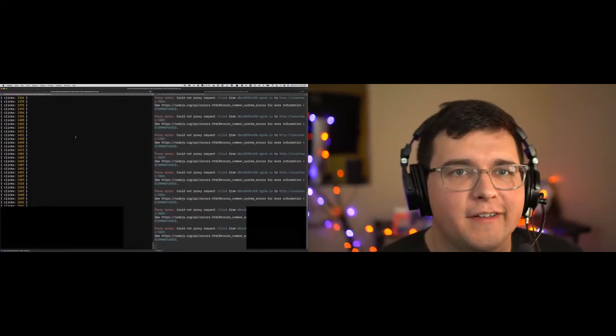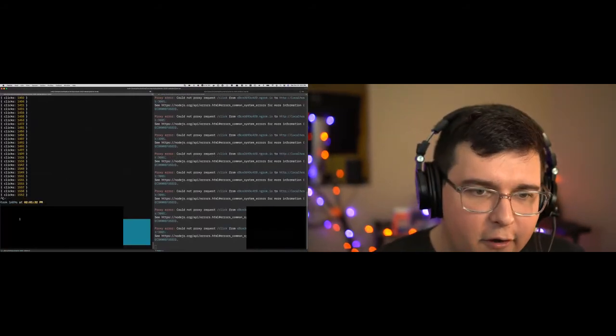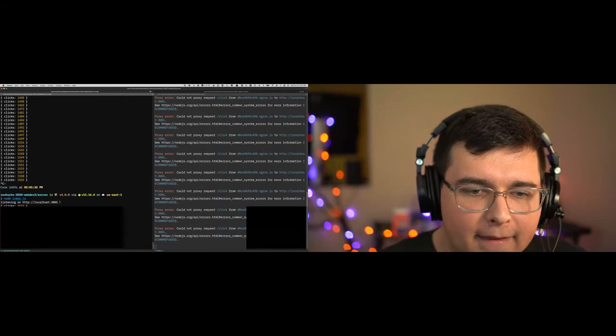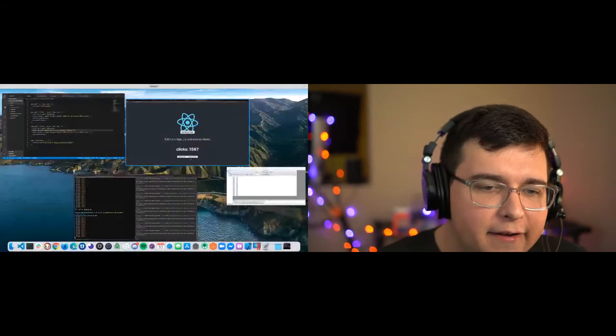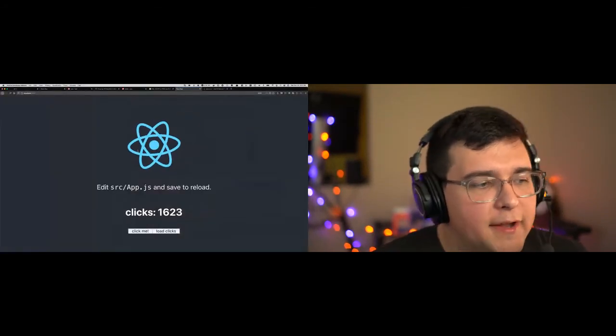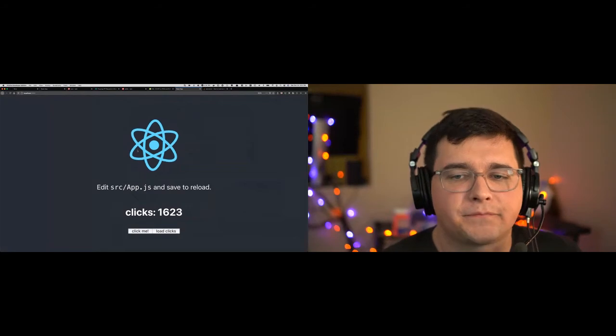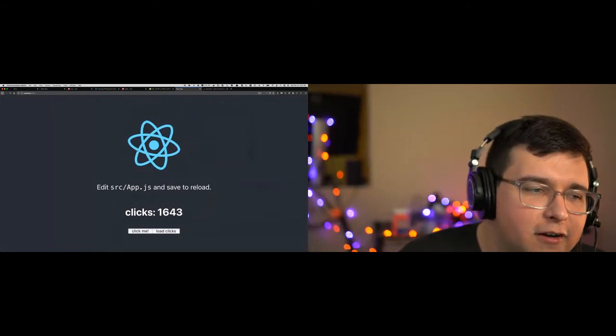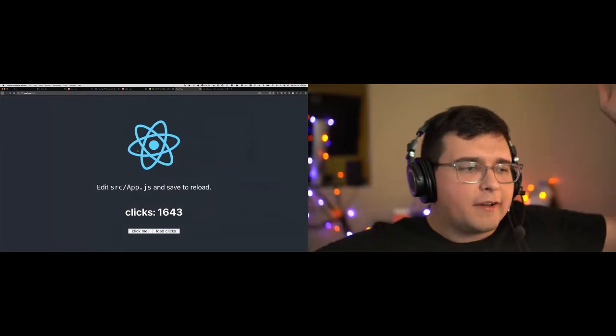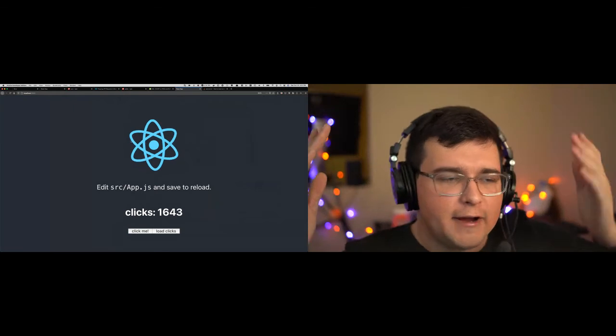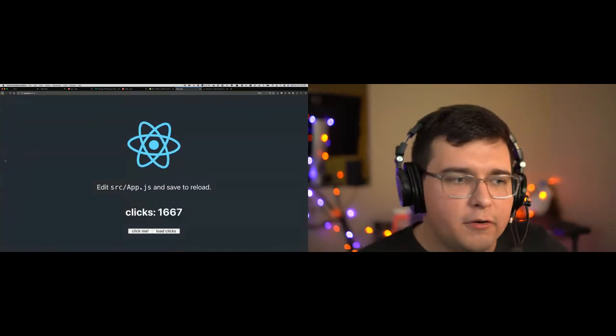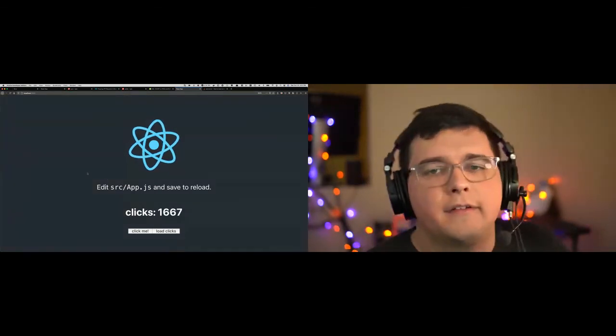Yes. Okay. So now if I stop this code and I start it again, the clicks remain. So that's proof they're running in a database instead of just in memory. And yeah, we have a click counter with the database. Congratulations, everybody. We have integrated a React front end with a Node and SQLite backend.